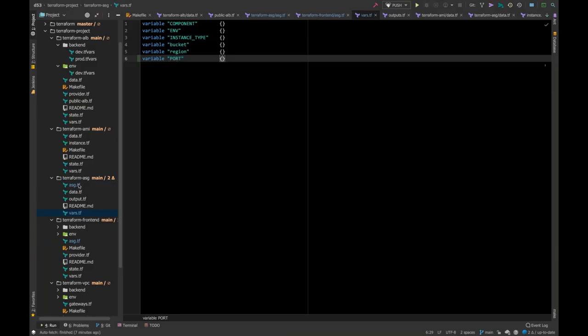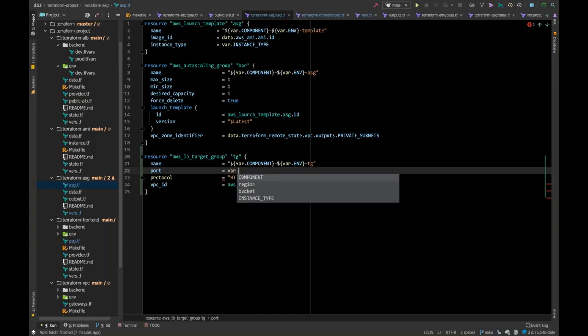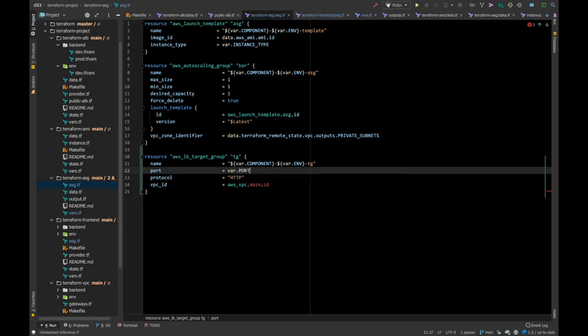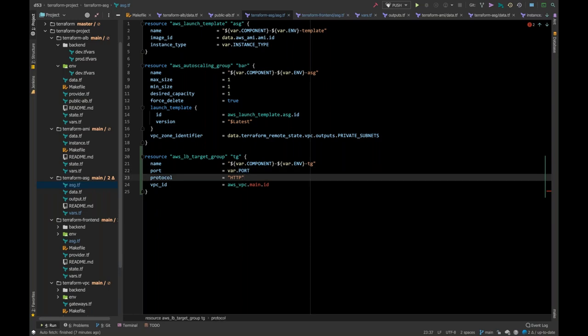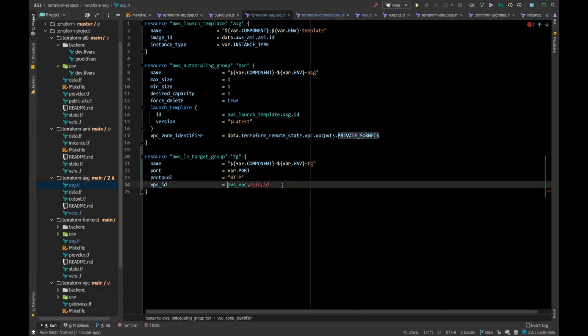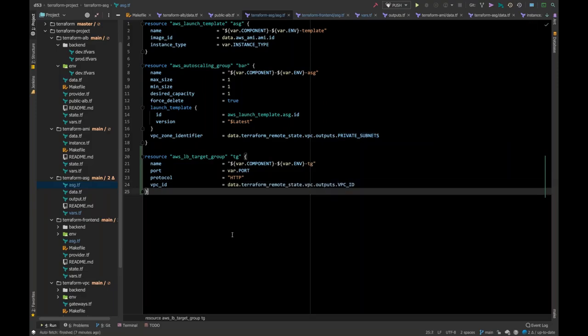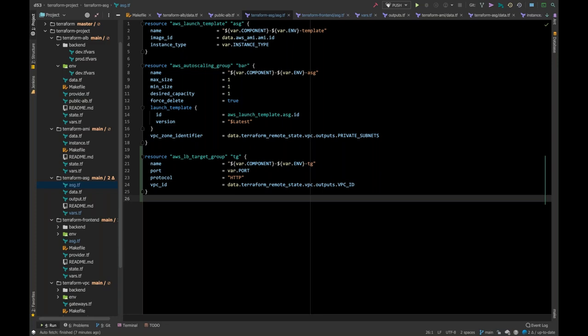So then it comes to var.port. Okay, and what protocol is it sending? HTTP protocol, which is fine. And what is the VPC ID? We already made that particular one. In which VPC do you need to go? So it has to go to var.vpc_id. Okay, cool. You're going to create one target group now.